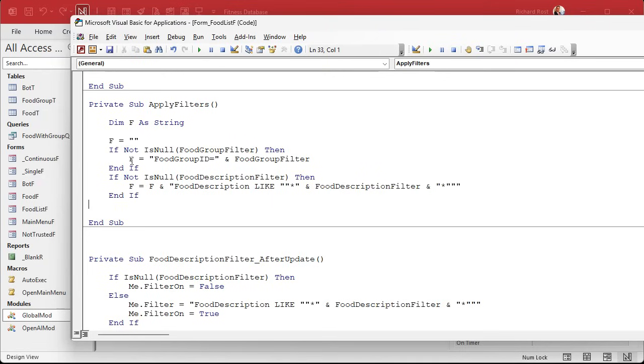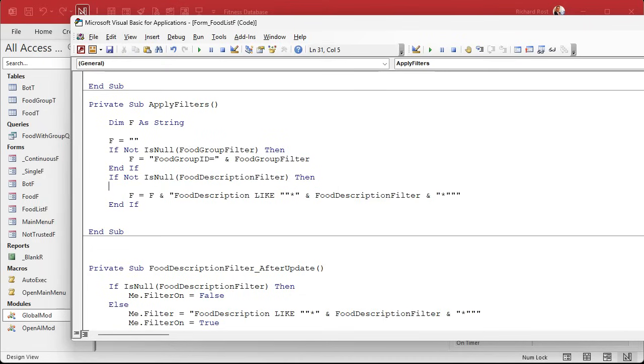Now, we have one more issue to take care of right here. If both of those are set, we're going to get f equals food group filter, so it's going to say food group ID equals 3. And if you also have this guy, it's going to be f equals f, which was this stuff, followed immediately by food description like whatever. So we need to put an and in the middle between those guys if there is a food group filter, right? Because if not, we don't want to put the and there. So in here, I'm going to say if f is not an empty string, then f equals f and the word and with spaces around it. Don't forget those spaces.